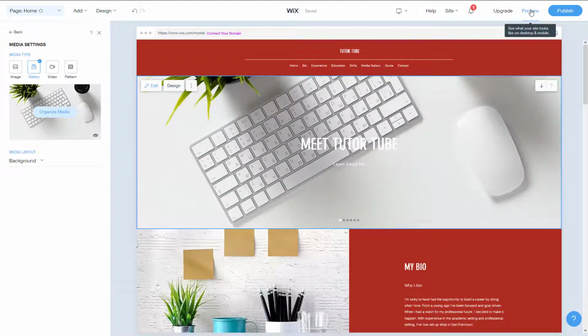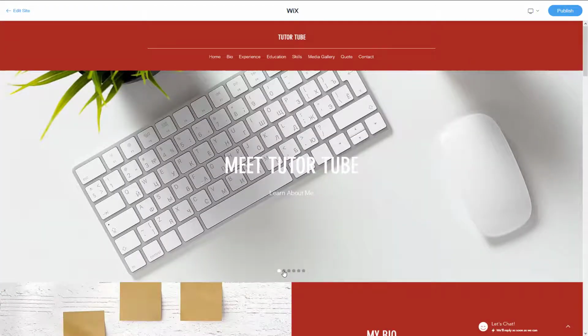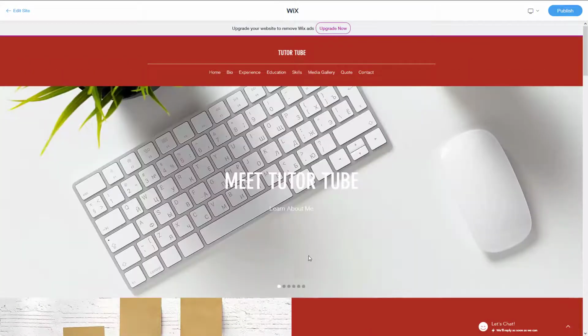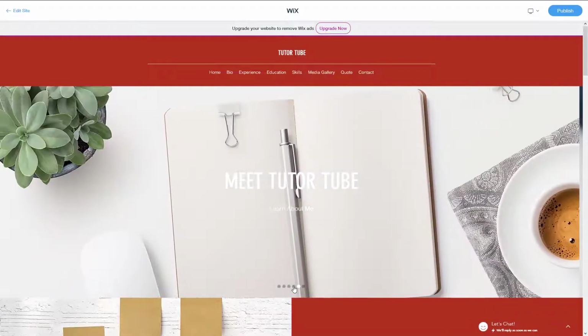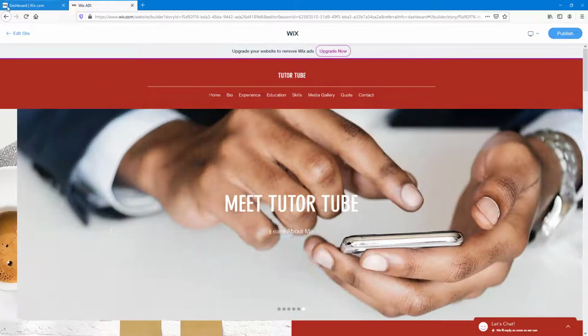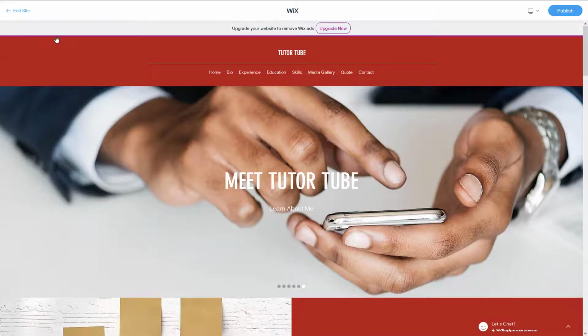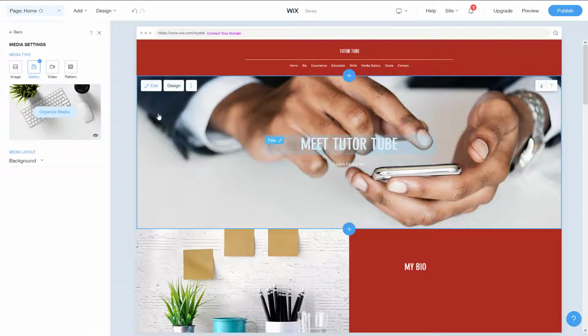If I press preview, this is what happens. As you click around, you can see that other pictures load up, just like that. You got this picture, and so forth. So it is more like a gallery. Let me just go back into the edit site section itself. And there you go, that's how you can work with the gallery as well.